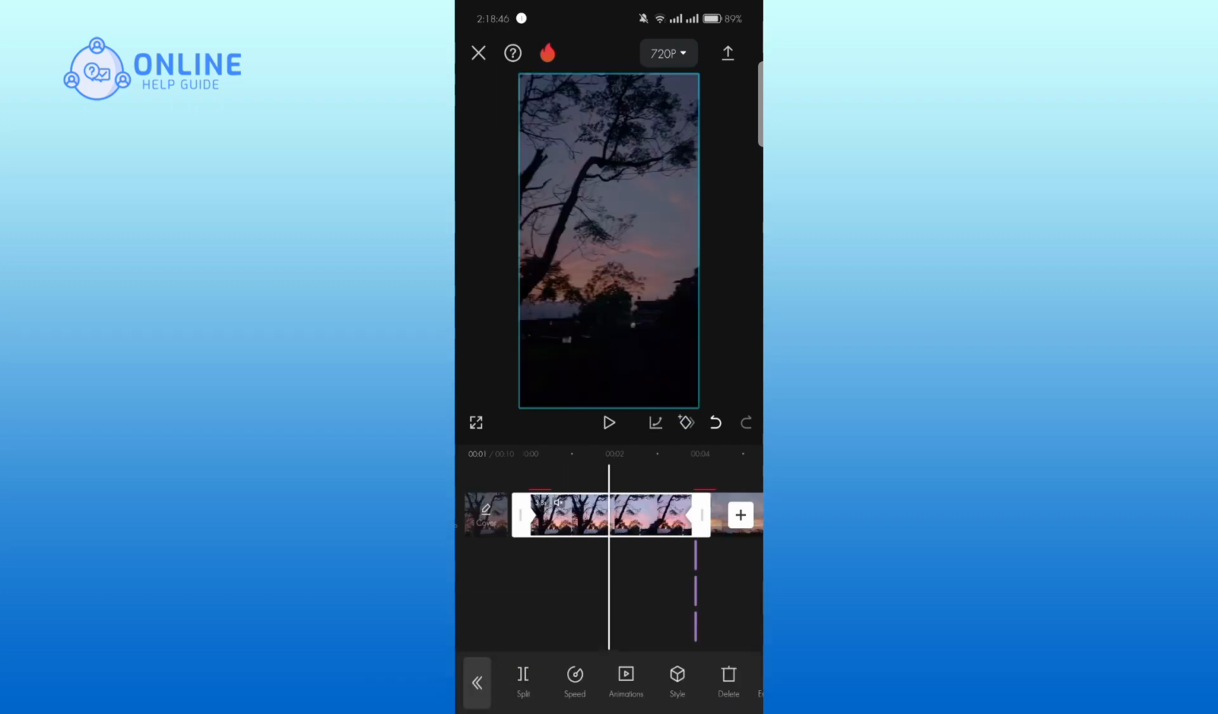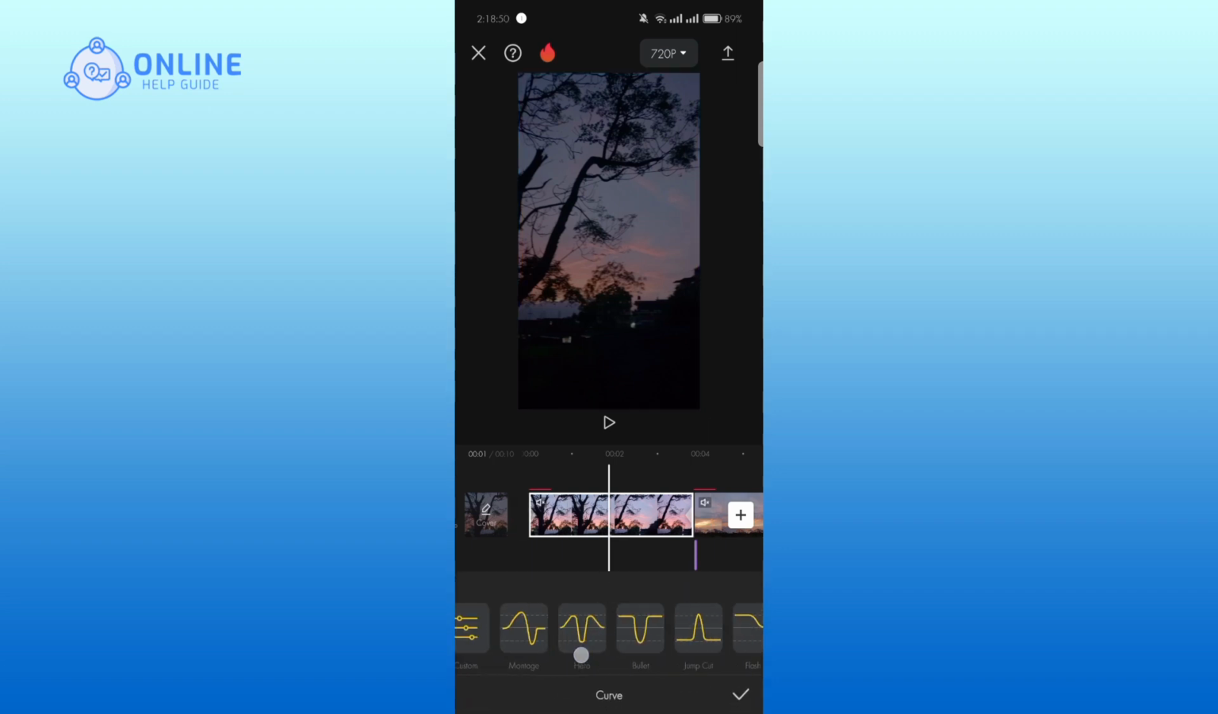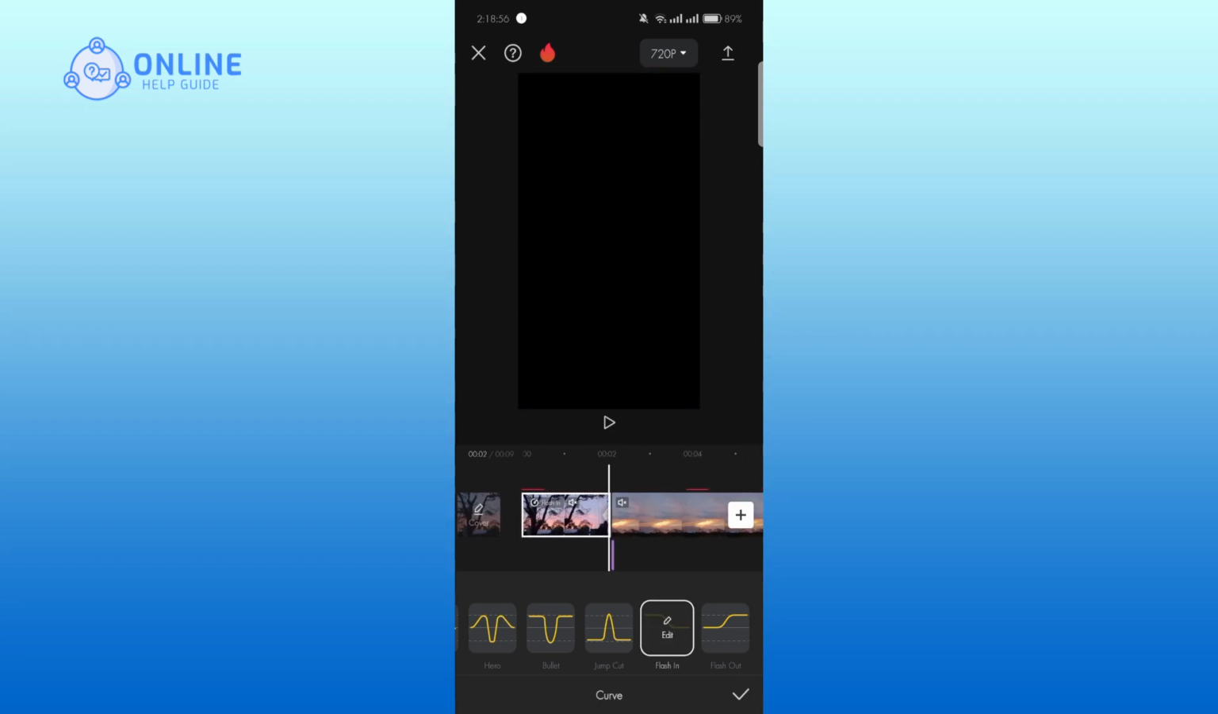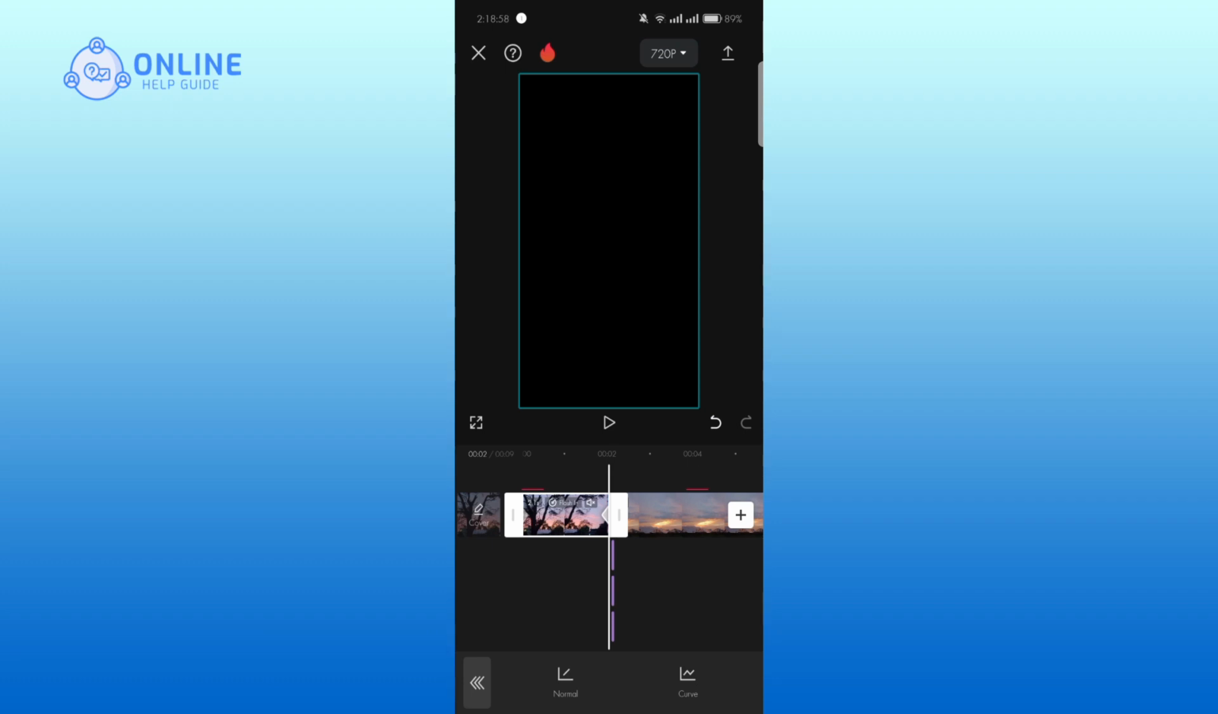Tap on the speed and select curve. Now tap on the flash in and tap on the tick mark. Do it same for the second video clip.